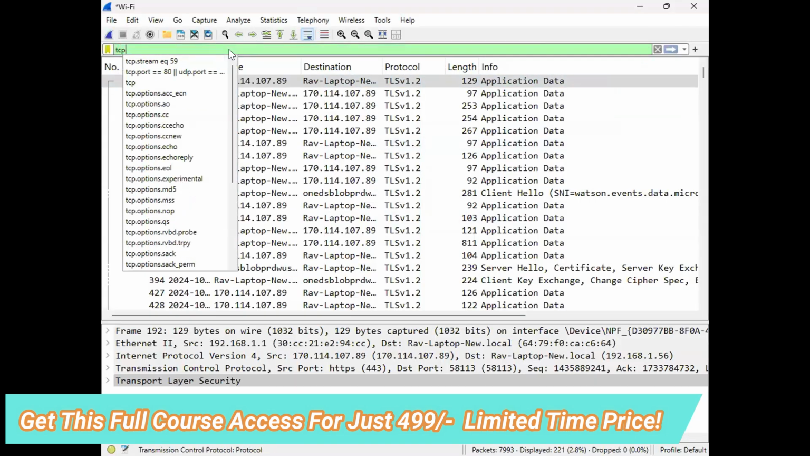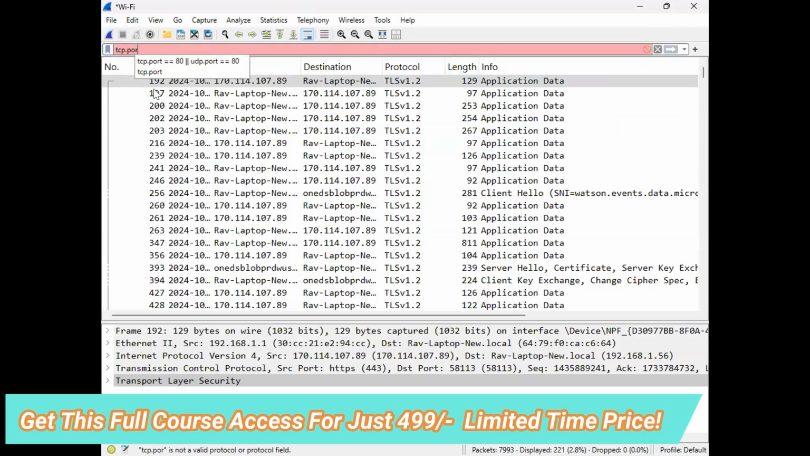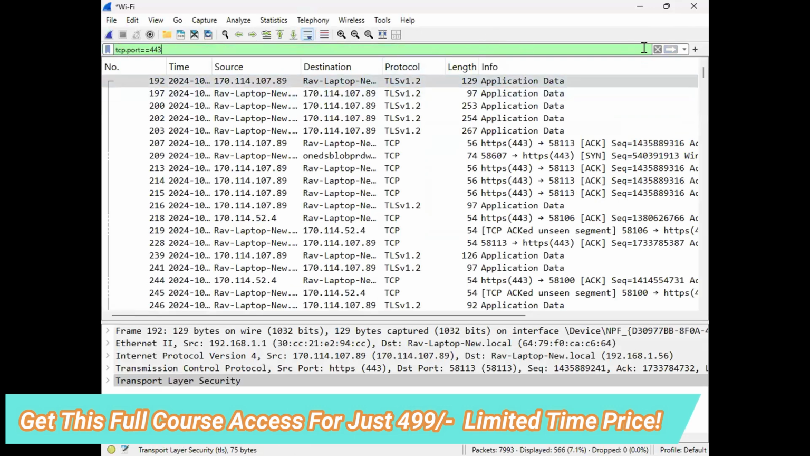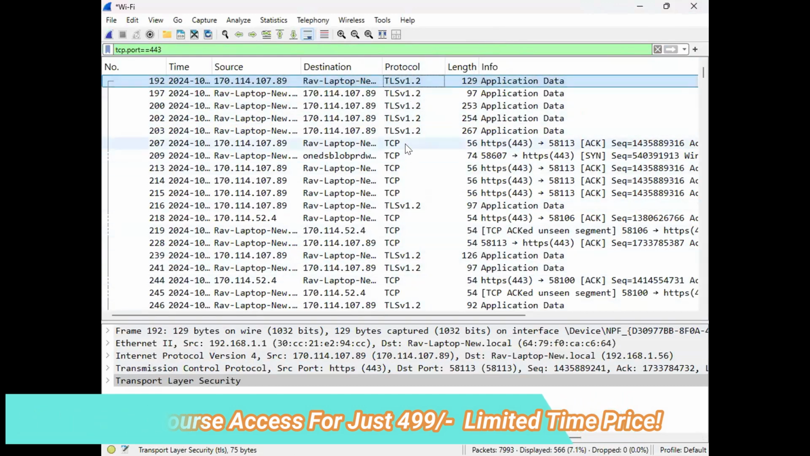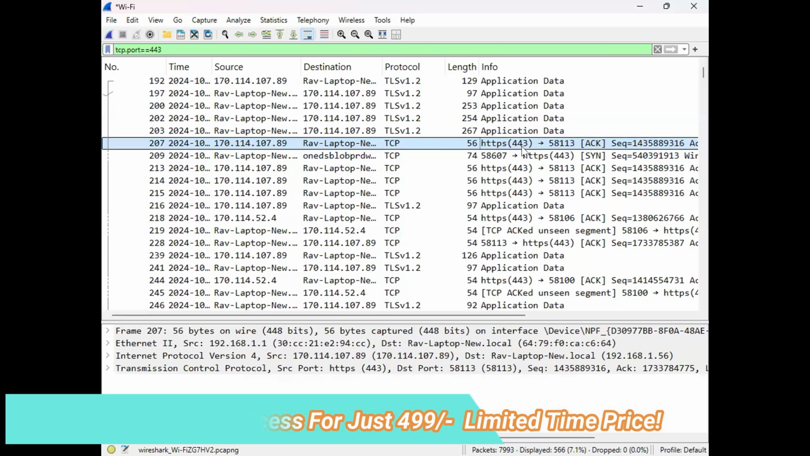Now, when I am writing this, you can see the same filter over here. Let me show you. TCP. Can you see a lot of options appearing here? So let us say I want tcp.port equal to 443 maybe. When I put it like this and press enter, or maybe I can just click over here, you can see the displayed packets are 566 and the total packets are 7993. And here in the protocol, you can see TLS and TCP 443. Can you see the 443 here?